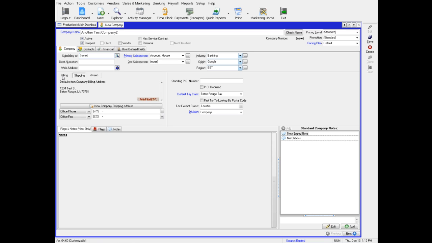But if this company has a different shipping address that you need to ship their stuff to, you can click on the new company shipping address, and that gives you the same editable fields where you can now specify a separate shipping address from the billing address for this particular company.